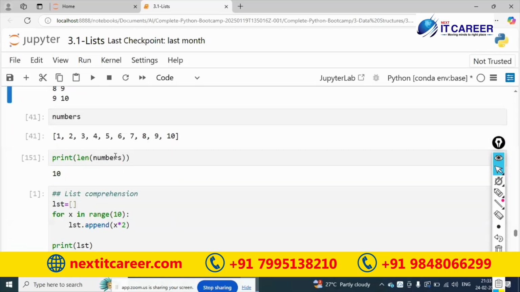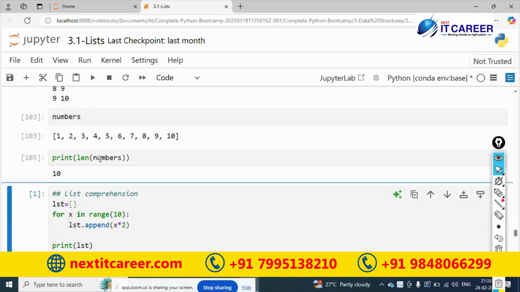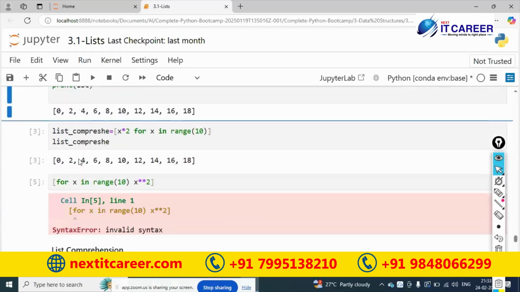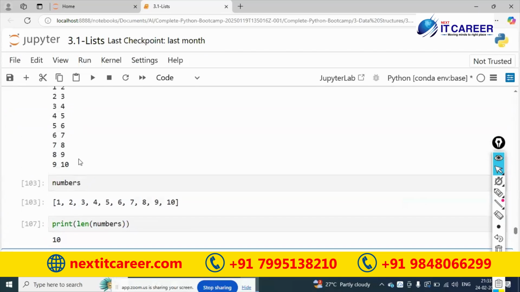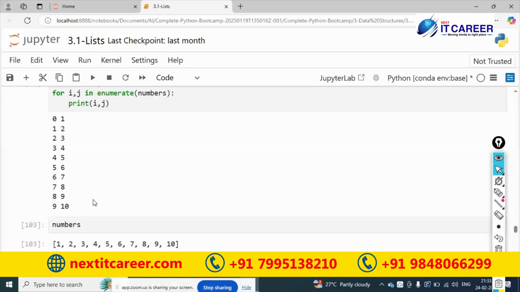And what is the length function for? I have the numbers. Now to count any elements in numbers, I can use the length function, the length of the numbers. So you see, there are 10. You can see length is the function, and you have to pass the variable here, numbers. So you can get the same thing. That is the concept of the enumerate function and length function we have seen just now.